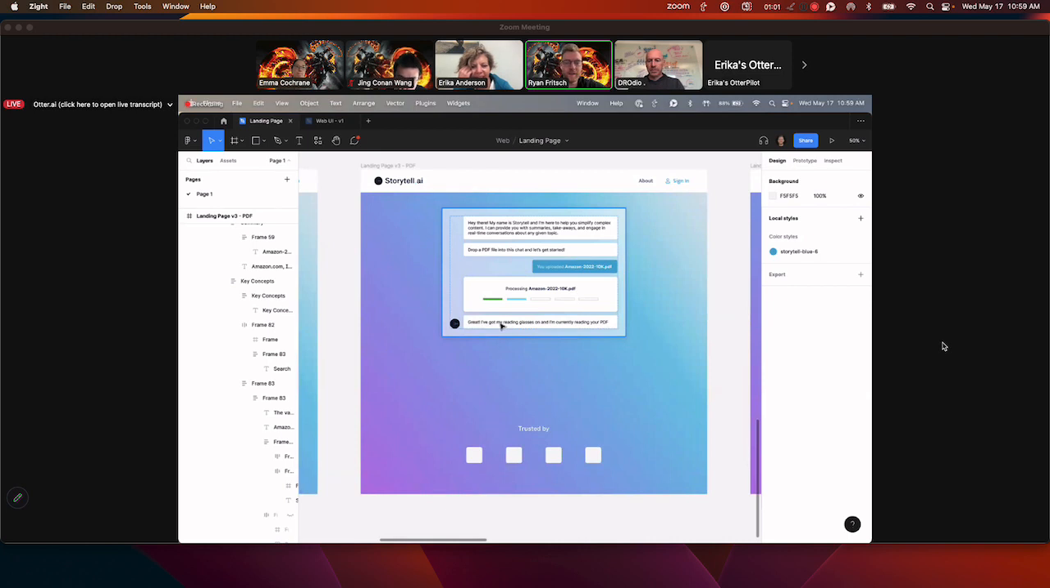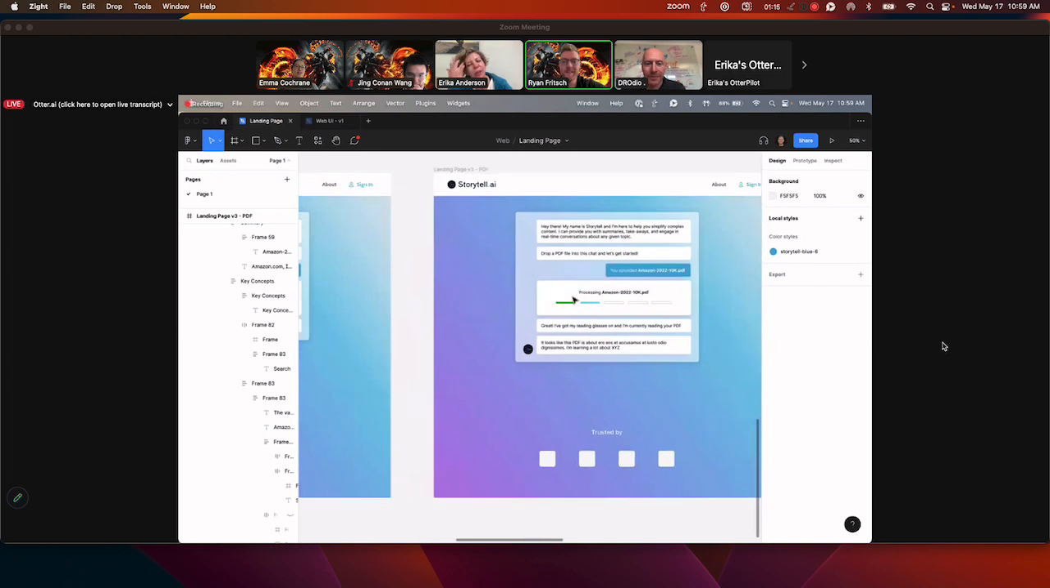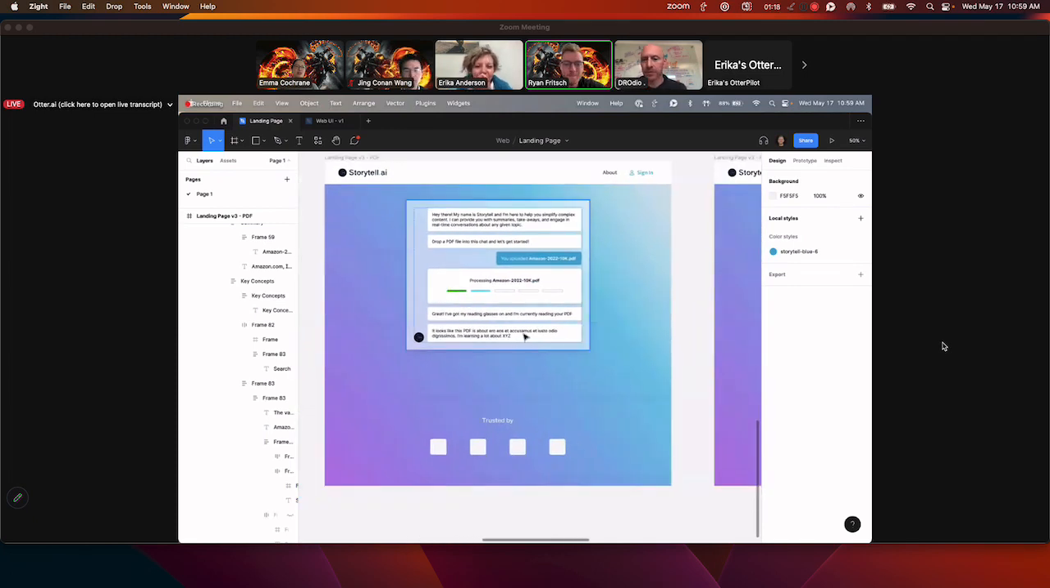And then I got a little bit cute with Storytel's responses. So great, I got my reading glasses on. I'm currently reading your PDF. So as that's going, the processing message, or the loading bar, will show right here, step by step as it's processing. So something we talked about yesterday is Storytel showing the progress of processing the file by telling the user what's in the file. So something like, looks like this PDF is about whatever's in the file. So that's just some random text. It doesn't actually mean anything, but it would be something like that.